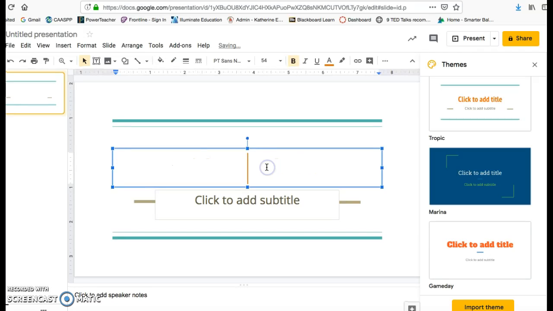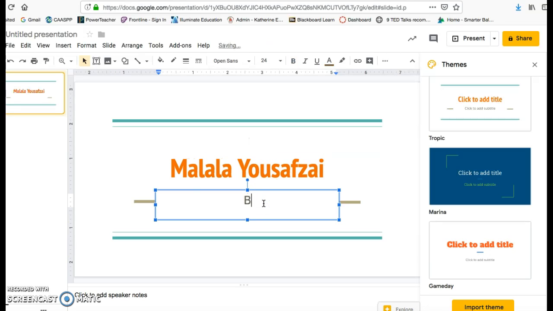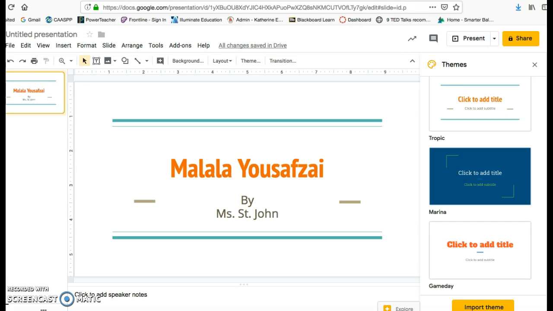Okay, now what you always want to do is make your title. So yours is going to be like your Ancient China project. Mine will still be Malala. I do not want it in all caps, because she's just the information that I have. And then you want to put your name. By. Okay, so that's just what you want to do for your title.